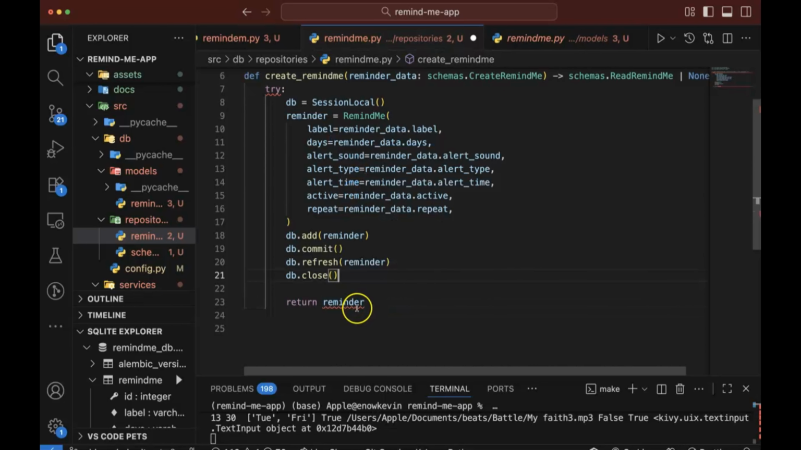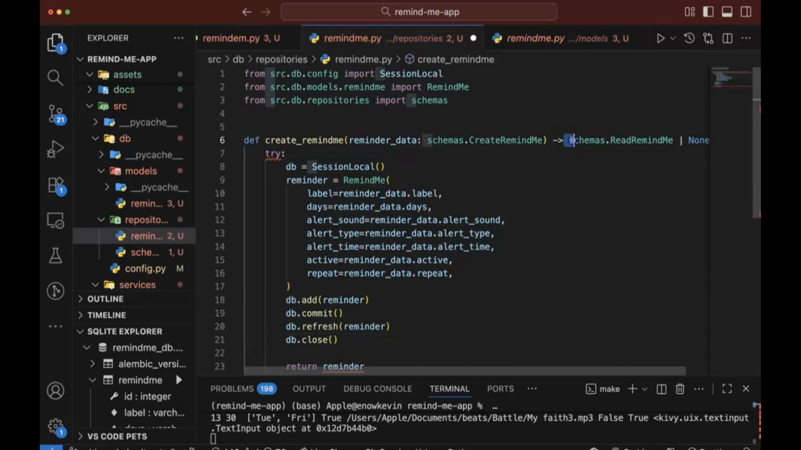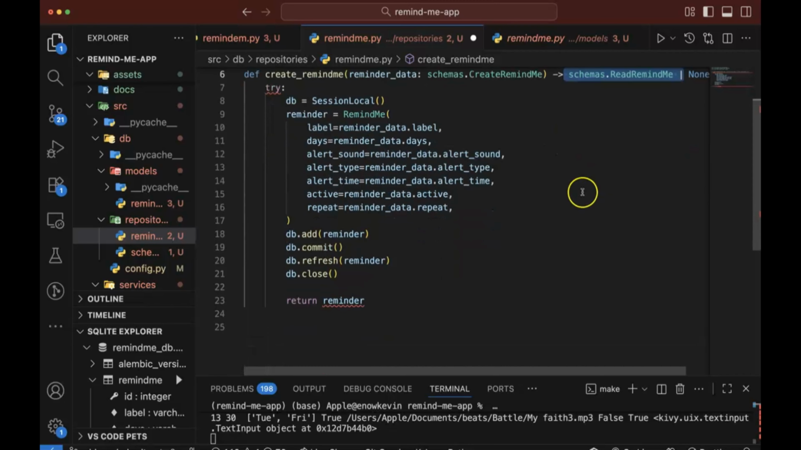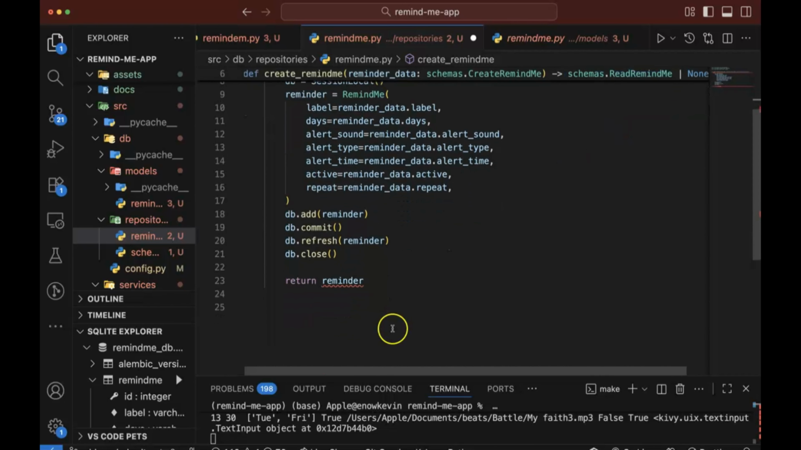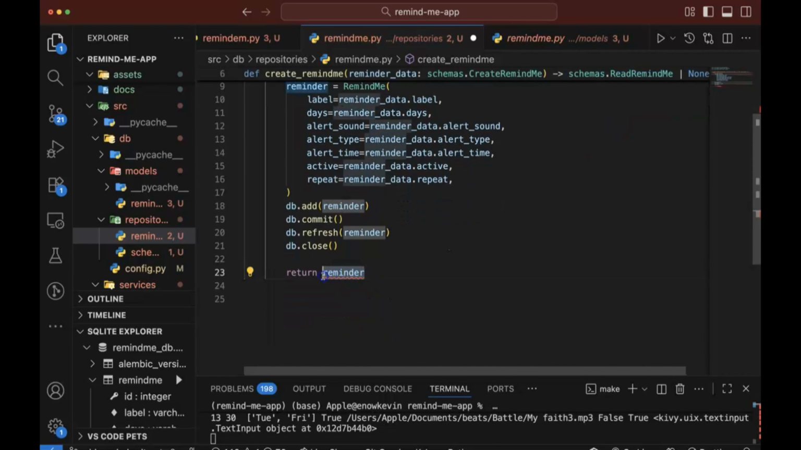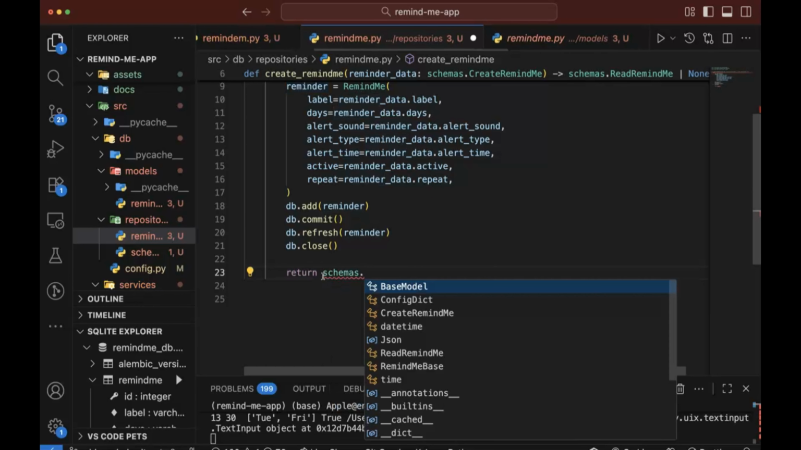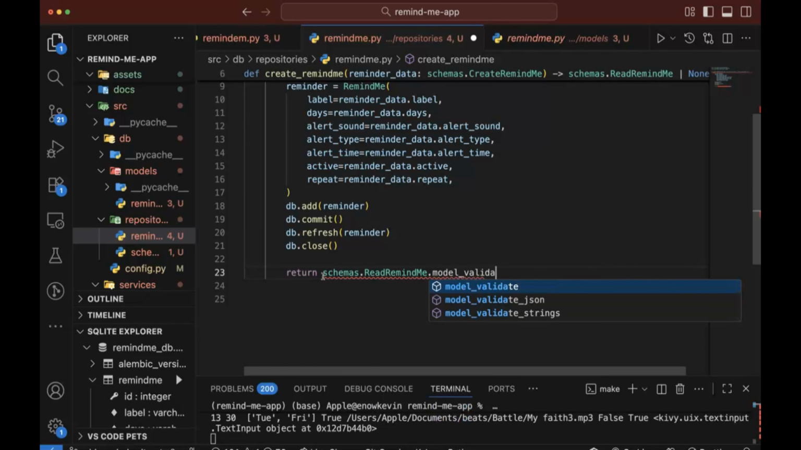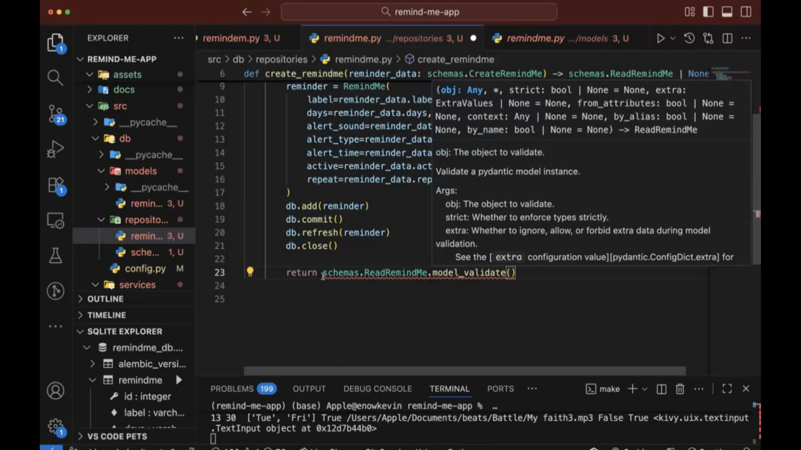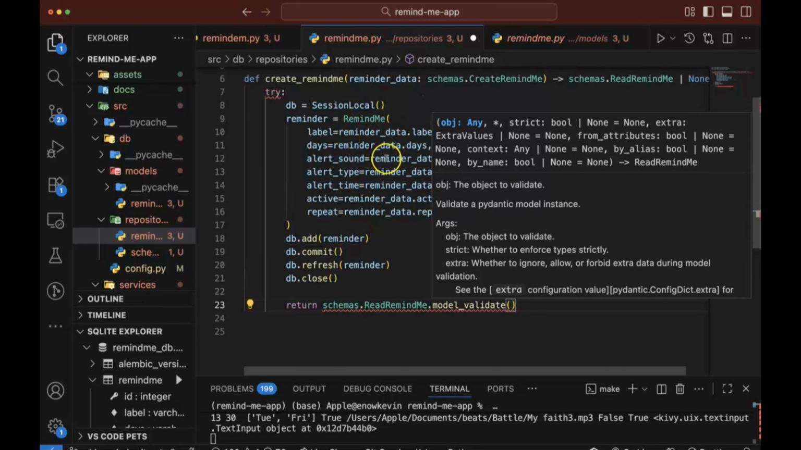Okay, but this reminder does not match this data type. We still need to validate with Pydantic. So that's why we're going to use the ReadRemindMe that we created in our schema. Here we're going to say schema.ReadRemindMe, and we're going to use the model validate in order to validate the information that comes from our SQLAlchemy.